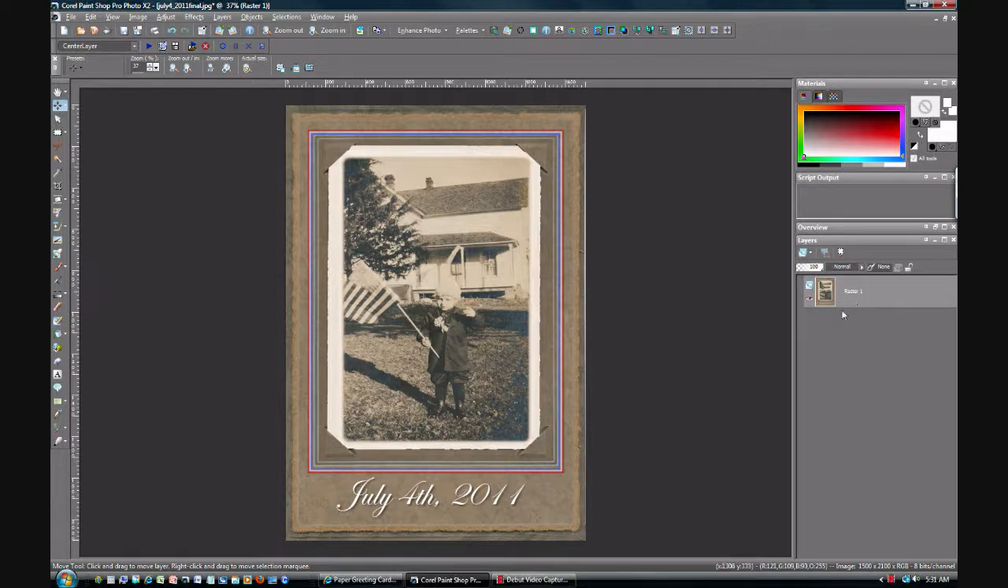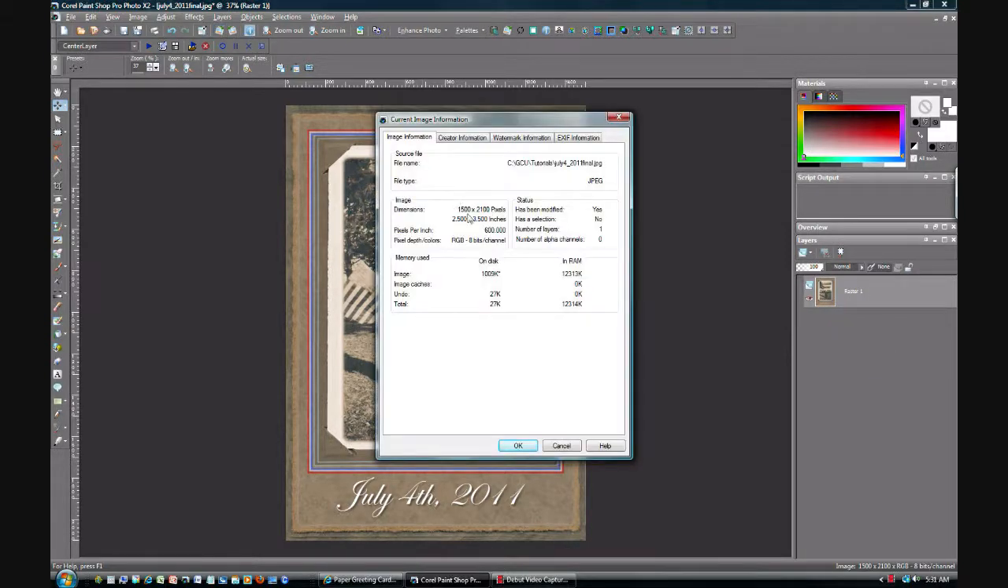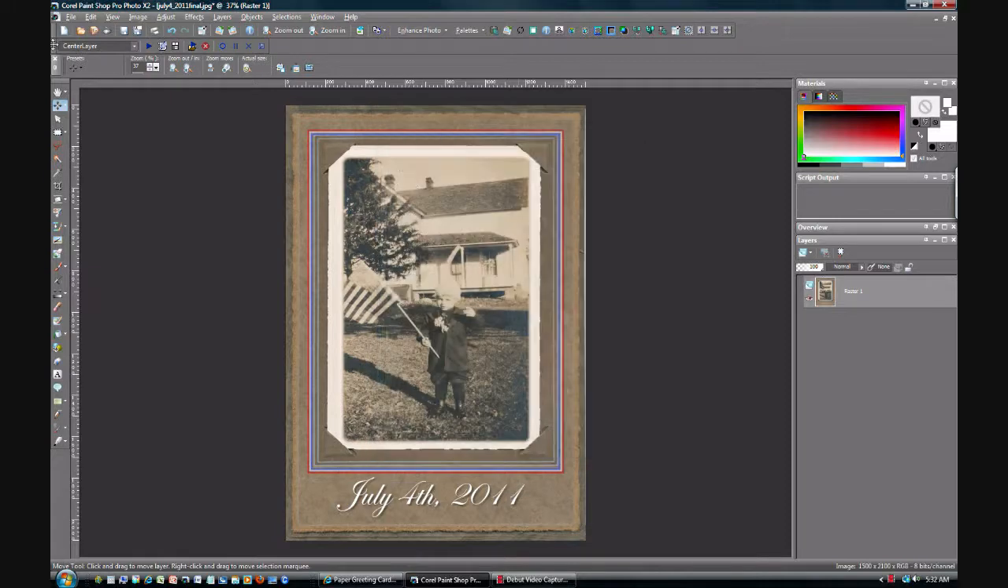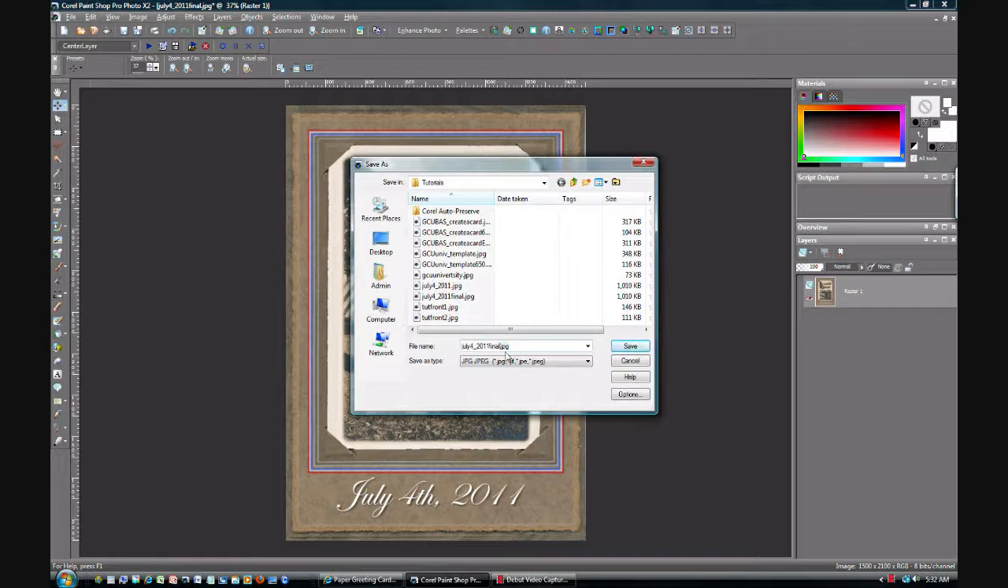I want to make sure that I have all of my layers collapsed down into one layer. I want to make sure my dimensions match the GCU template, which is 1500 pixels wide, 2100 pixels tall. I want to make sure that I'm using RGB color, and I want to make sure that I'm using JPEG file format. Okay, so now I'm going to save as, and I'm going to change this to final, do a save.